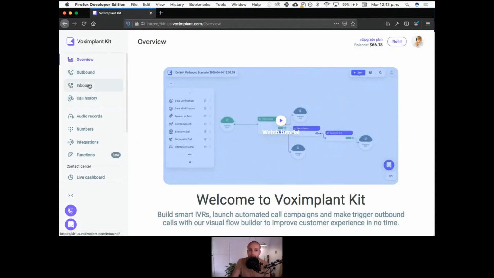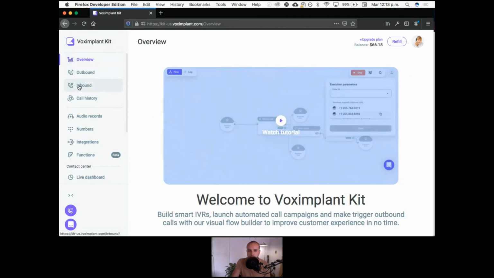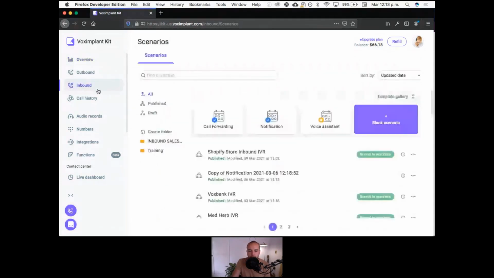In order to create an inbound scenario, from the left menu you select the inbound section. In the upper right of your screen, you have your balance. If you click here on refill, you will go to the payment section of Voximplant, and you will be able to add money to your account, so you can test it.